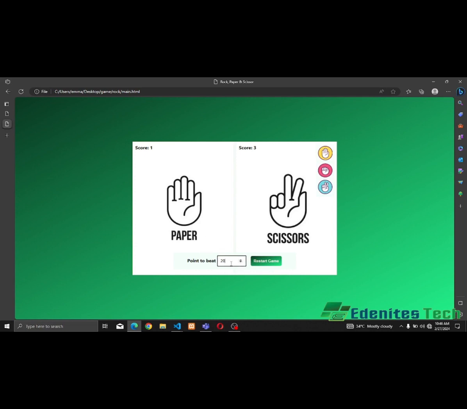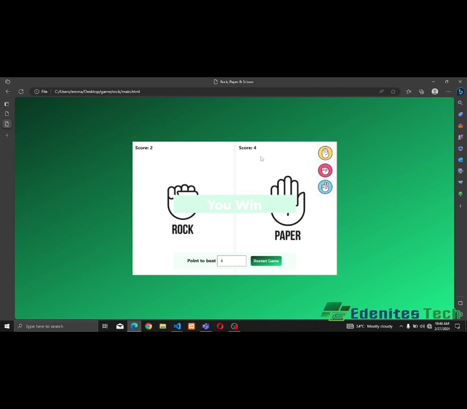Down here you can see this point to beat. So for example, I can set a particular score. The first person to get to that score is the winner. So let me make the score 4 and let's see what will happen. So the computer wins, this is a draw, rock. Now I was the first to get four points and I'm the winner. You can also reset the game. So this is all about the game.